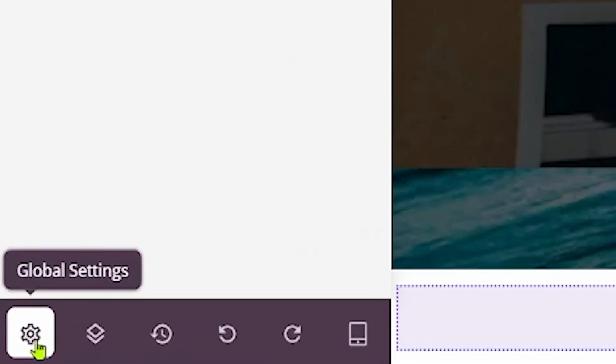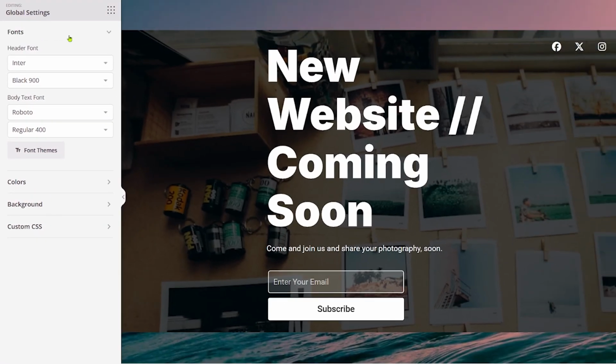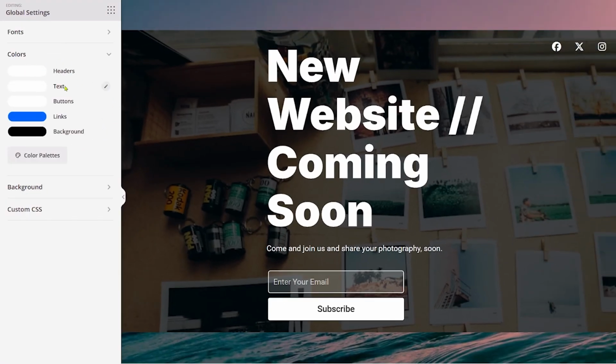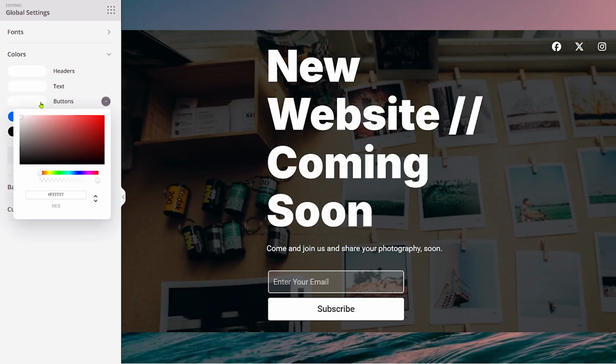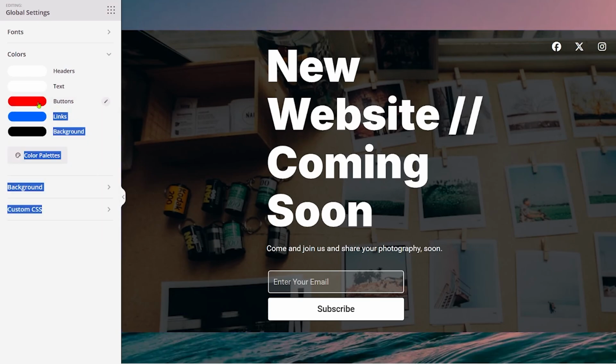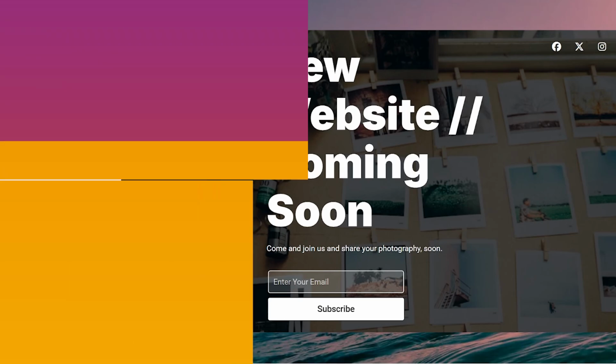We can come down to the little cog here, the global settings, where you're going to be able to change fonts that match up with your particular website. You're going to be able to select colors for various different things, your buttons. So let's, for example, say I wanted to change my buttons to red. I could absolutely do that.